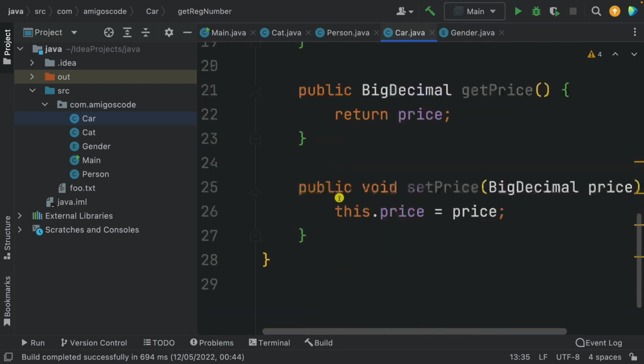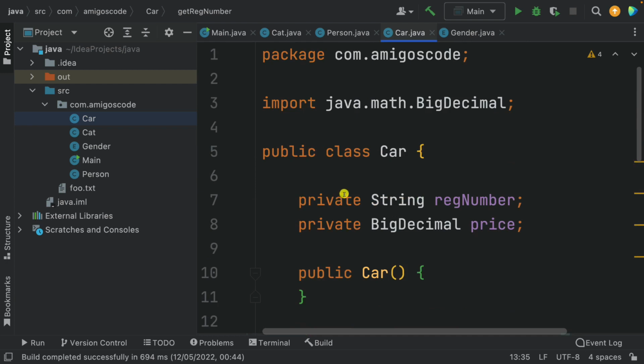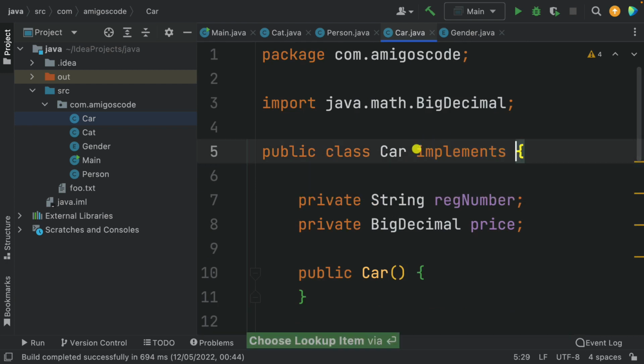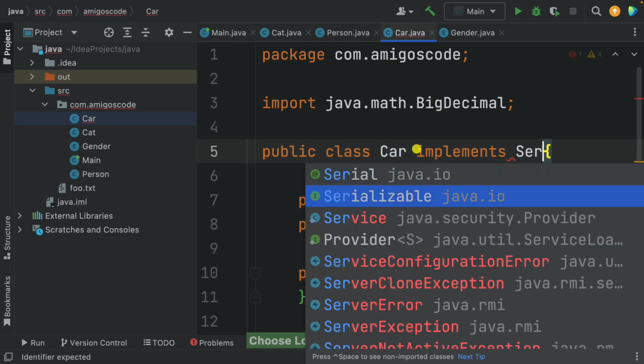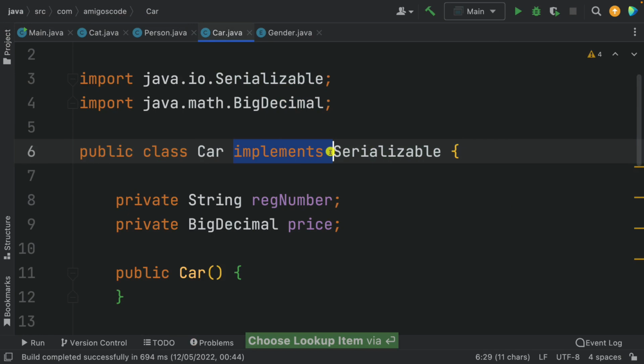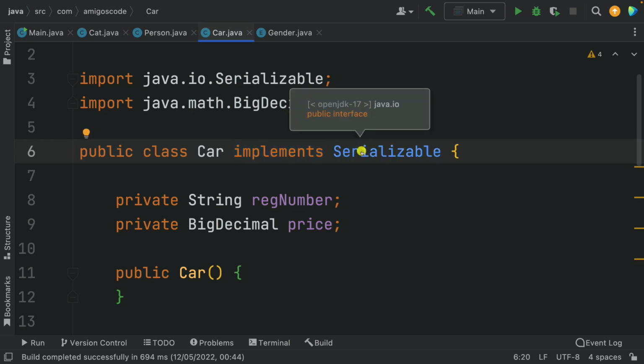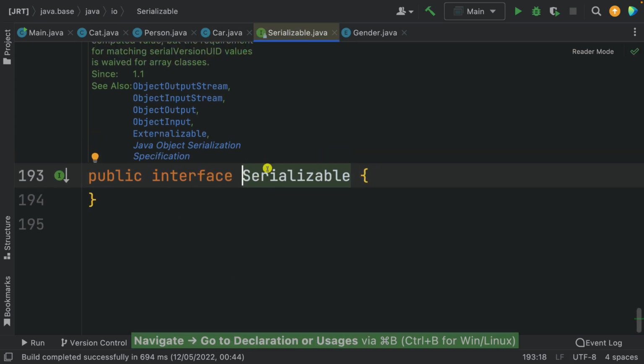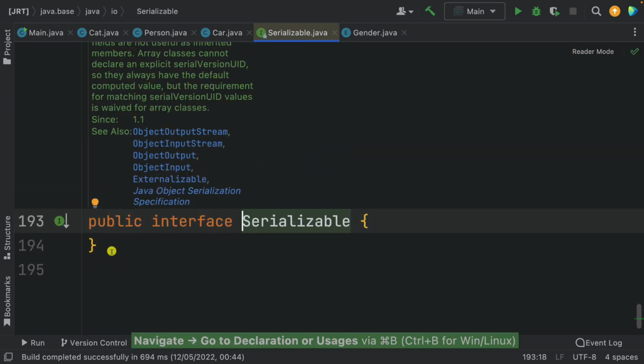Now, the other thing here is that this class should implement Serializable. You haven't learned about this keyword yet, and later on you'll learn about this and also interfaces. But if I select this class and go into Serializable, basically this is an interface with no methods in here.